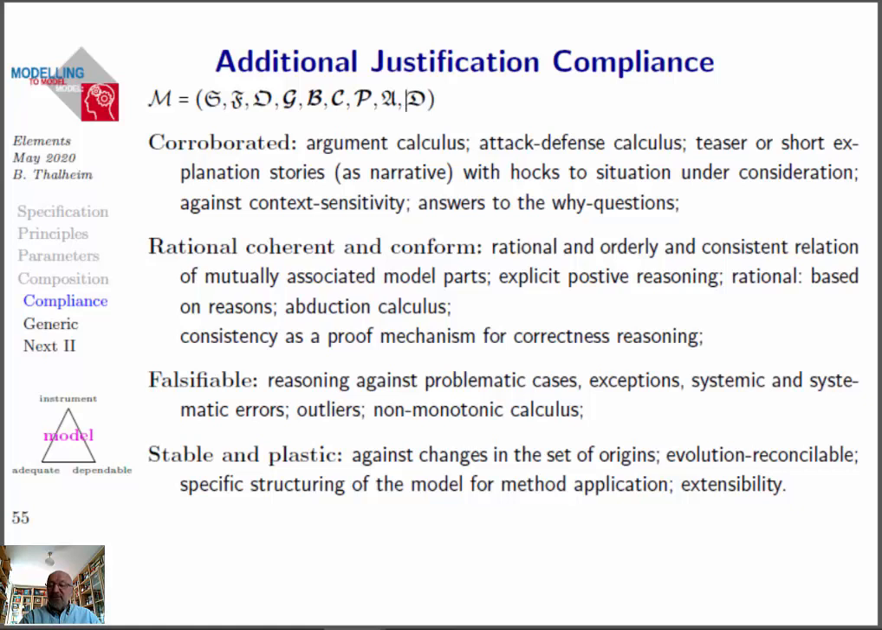One thing that is often forgotten about models and the justification of models is it should be falsifiable. We should have an ability to reason against problematic cases, exceptions, systemic and systematic errors. That is a part that we do in computer science with testing facilities, with validation and verification calculi. In all cases, this calculus is unfortunately non-monotonic. Whenever we add an element, we have to revise our calculus. Or at least the axioms and the statements that are used in the calculus.